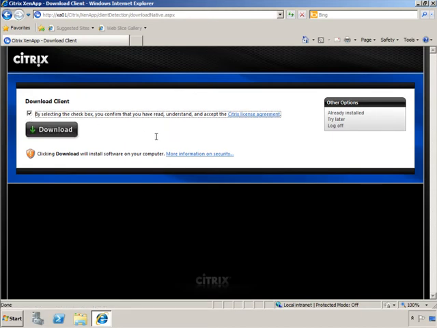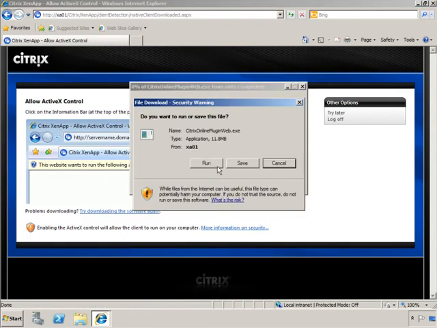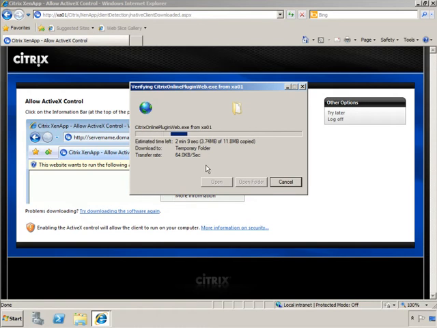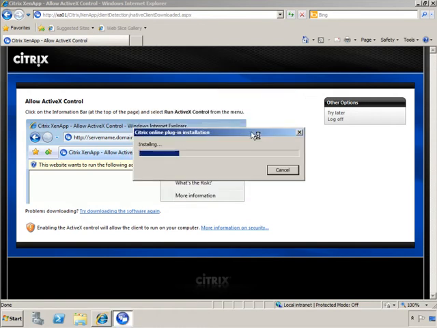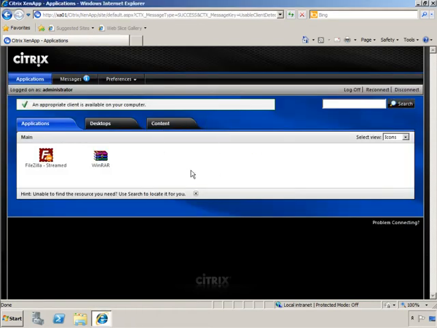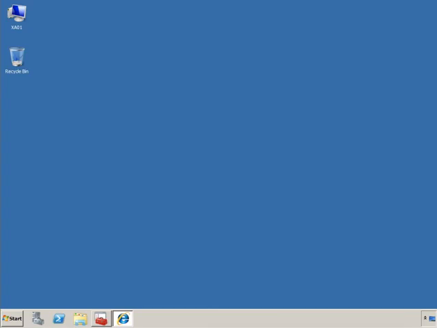So if I accept here and click on download, it's going to prompt me with the appropriate client for my operating system. I'm going to click on run to run it here. And you'll see that you have a green check mark that says an appropriate client is available on your computer. So it detected that there is a correct client available, and now you can launch applications. But how do you control the behavior of this detection process through Web Interface? To do that, we're going to switch back to our Web Interface server.